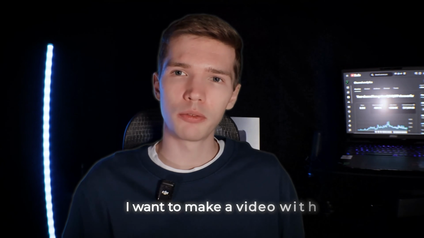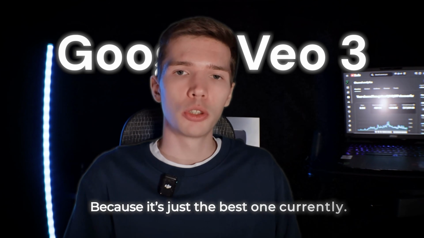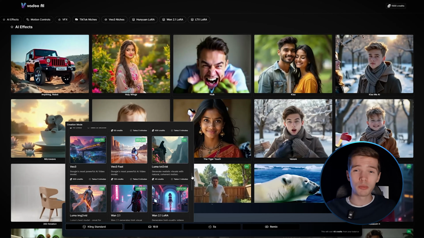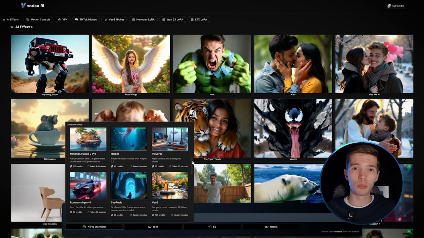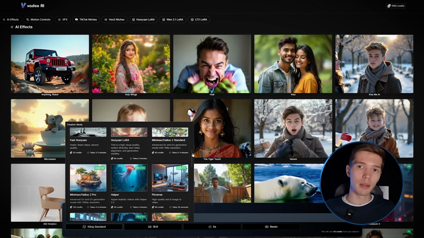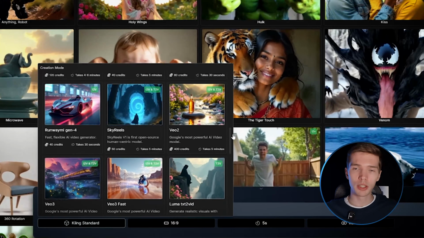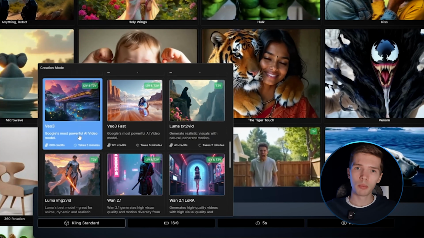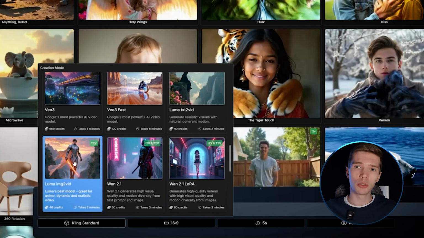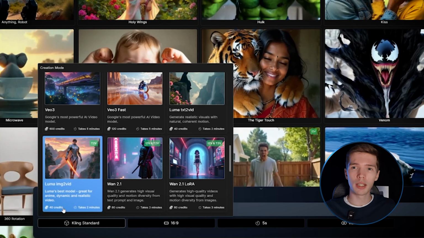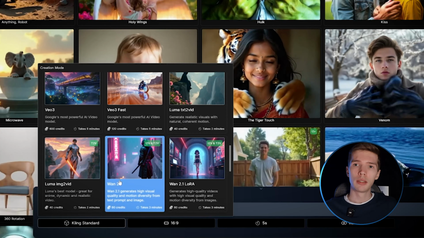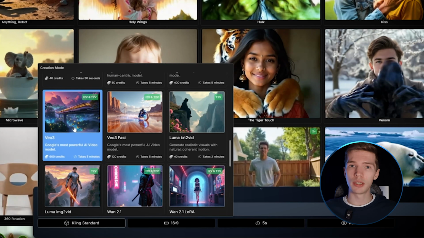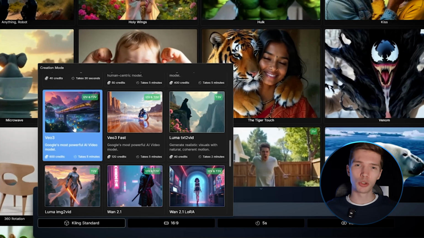So for example, I want to make a video with Google VO3 because it's just the best one currently. As you can see though, I just noticed as I'm explaining, different models demand different credits. So be mindful of that, and keep that in mind if you're going to be making a purchasing decision, because as you can see here, VO3 demands 600 credits per generation, but for example, most of the other models like Luma or Wan require either 40 credits or 60 credits. But the reason it's like that is because obviously VO3 is, in my opinion, currently the best model in terms of what it can do and what it can produce.